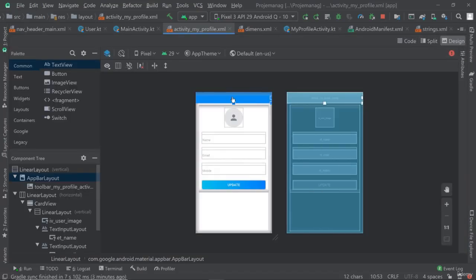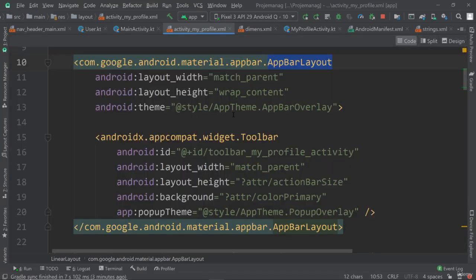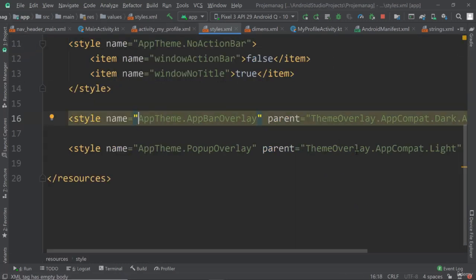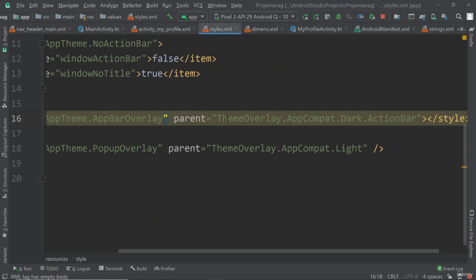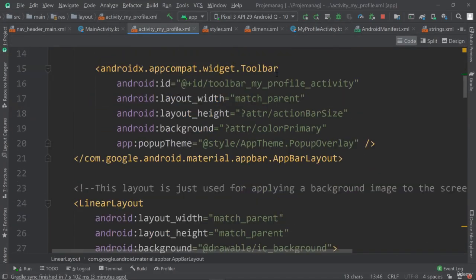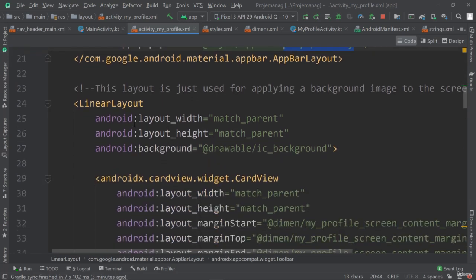You can see here this blue toolbar there, which has the app bar overlay theme, which is the style that we created ourselves earlier on, which inherits from theme overlay app compat dark action bar. Then we have our toolbar here, which has only the action bar size height, which has the color primary background, which is this blue color, and the pop-up overlay as the pop-up theme. And then we have a linear layout here.